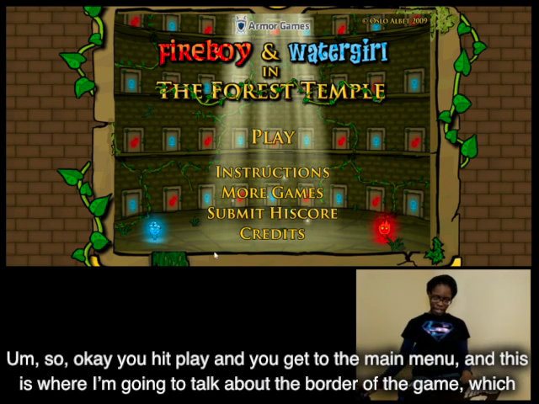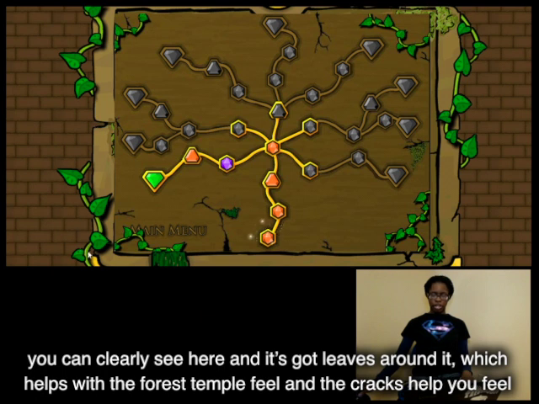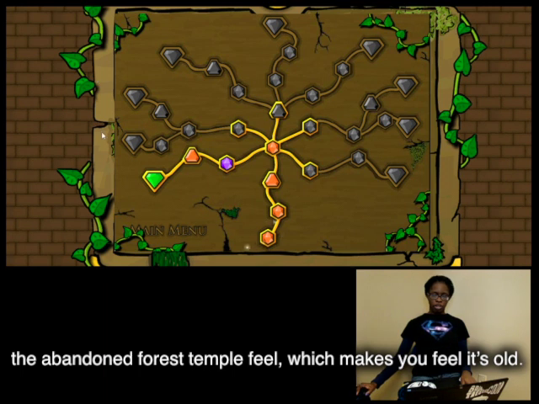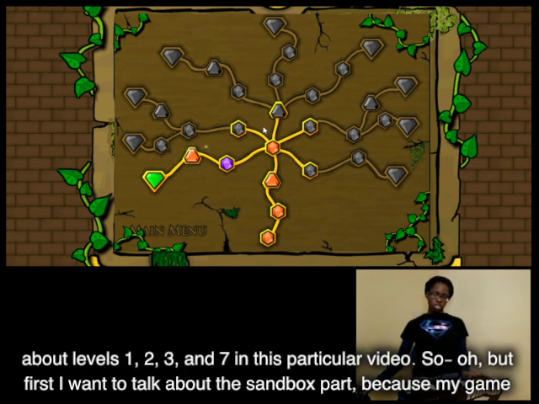Okay, you hit play and you get to the main menu, and this is where I'm going to talk about the border of the game, which you can clearly see here. It's got leaves around it, which helps with the forest temple feel, and the cracks help you feel the abandoned forest temple feel, which makes you feel it's old. Although in my essay I talk about levels 1 and 3, I didn't have as much time or space to put other levels in there. I'm going to talk about levels 1, 2, 3, and 7 in this particular video.